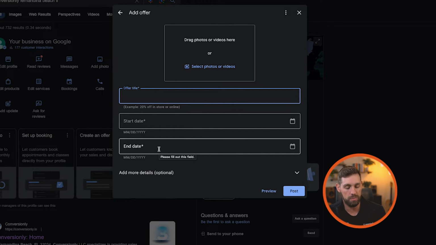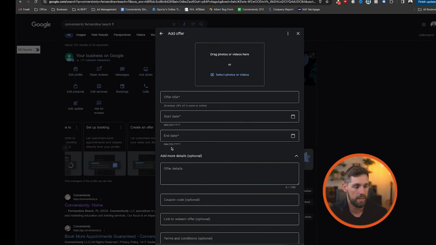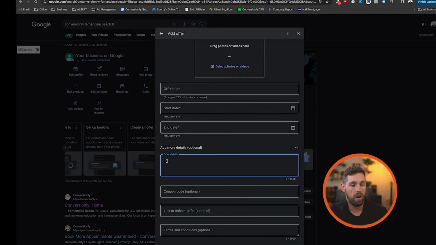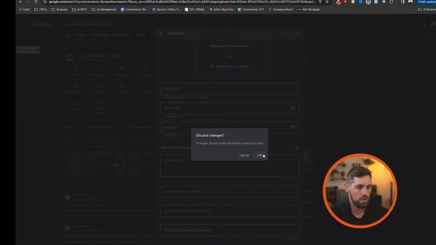You can set these up so if you're running promotional sales around holidays or different events, etc., you want to have these set up. If you are doing, let's say, an offer that you just constantly run, just set the start date, the beginning and end date of the year, and then just set a task for yourself at the beginning of every year. You come in and update this. Additionally, you can add in offer details, terms and conditions, etc. These are great ways to get keywords in here. So if someone's searching for flooring and they want flooring discounts, this is a great way for you to get your business showing up in Google search results.